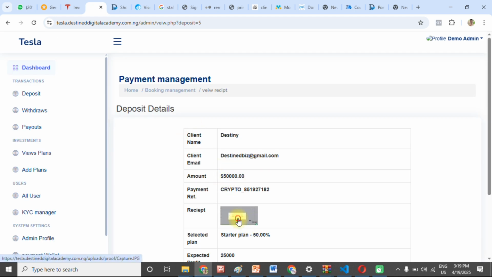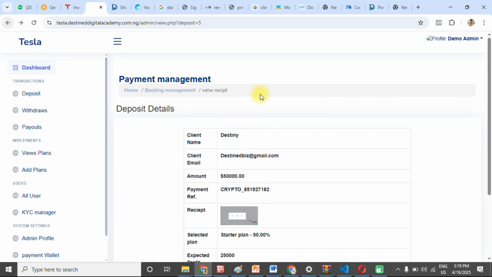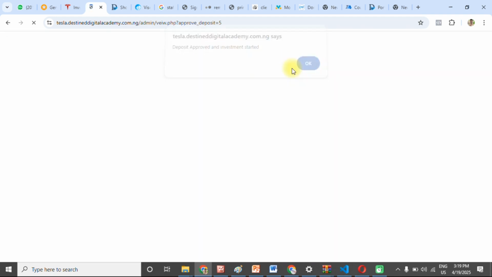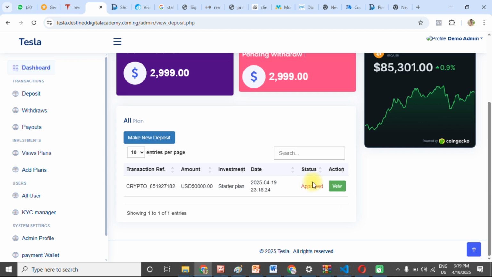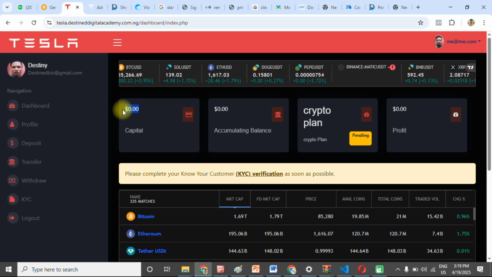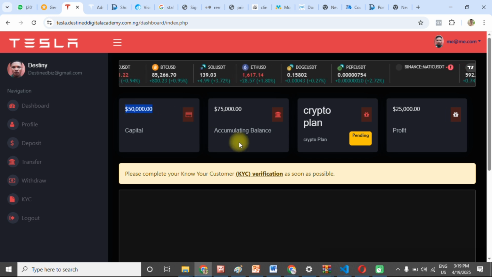So you can see this is the payment proof that was uploaded. Then we'll just click on approve. So you can see deposit approved and investment started. So that investment is currently running. So you can see investment approved. So when we go to the user dashboard, note the capital was $0 before. Let's reload. So you can see we have $50,000 capital.